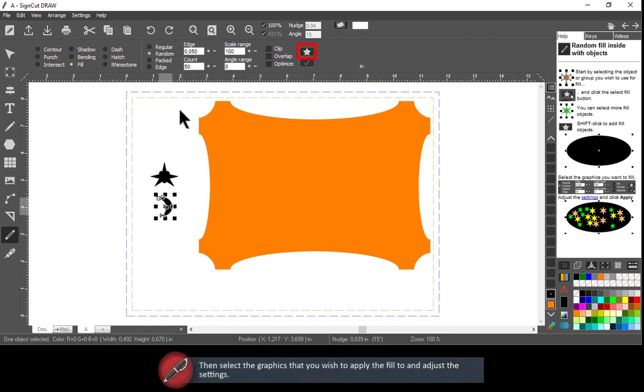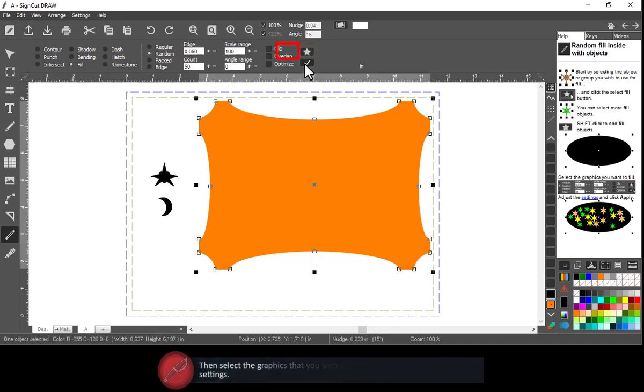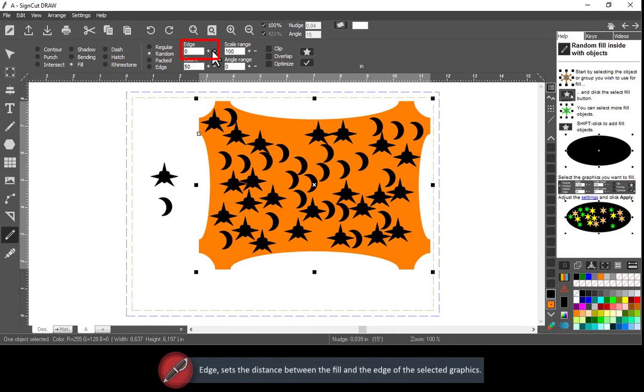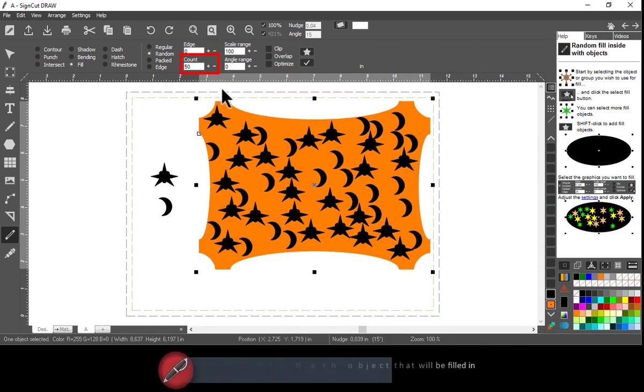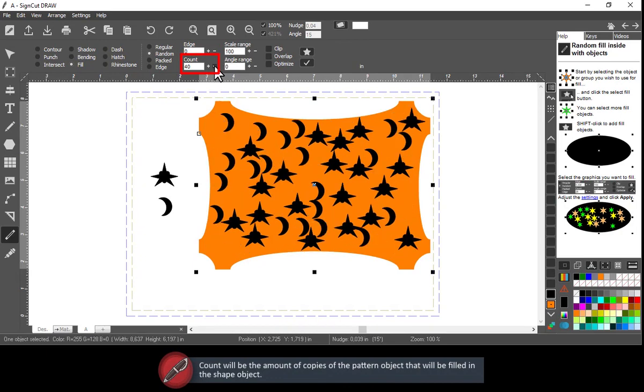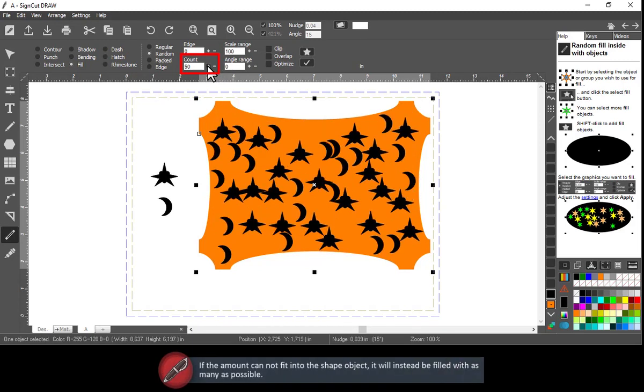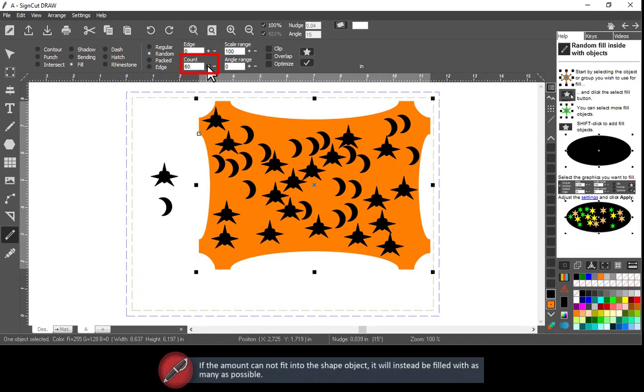Then select the graphics that you wish to apply the fill to and adjust the settings. Edge sets the distance between the fill and the edge of the selected graphics. Count will be the amount of copies of the pattern object that will be filled in the shape object. If the amount cannot fit into the shape object, it will instead be filled with as many as possible.